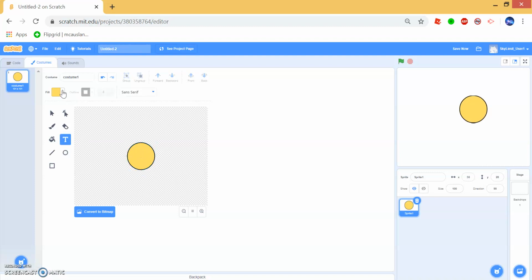And then you can press the text box and make a yellow $ sign in the middle. Actually, let's make it black. It's easier to see. So I'm going to put a $ sign and then simply click on the select tool and just drag this bigger and put it in the center of the coin. So now we have a coin that we can click.